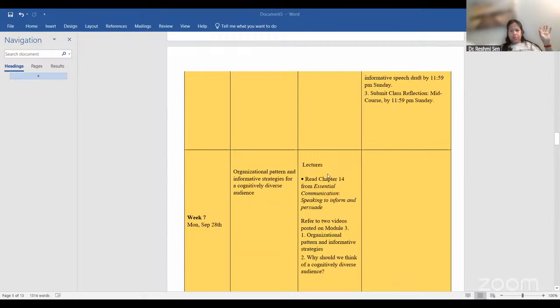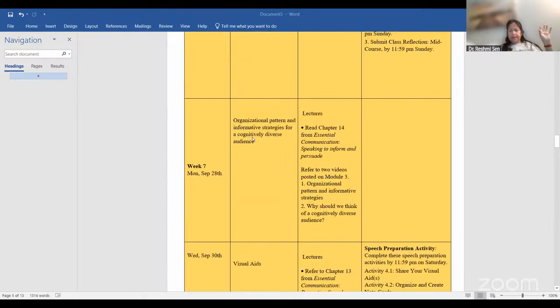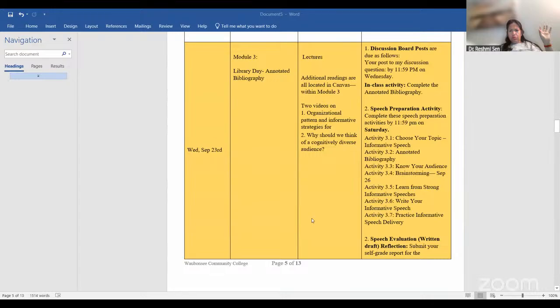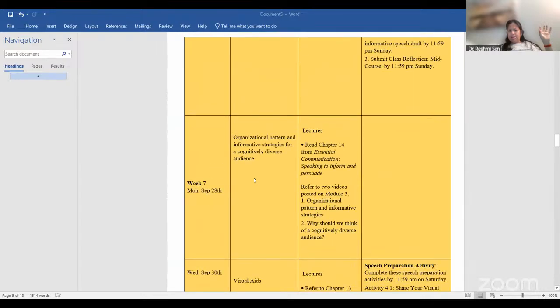So here, there are no other changes. Organizational: yes, they are supposed to look at the reading, and then next class you're supposed to teach them how to work on informative strategies, which would be describing, defining, demonstrating, explaining, and narrating. So these are five informative strategies.